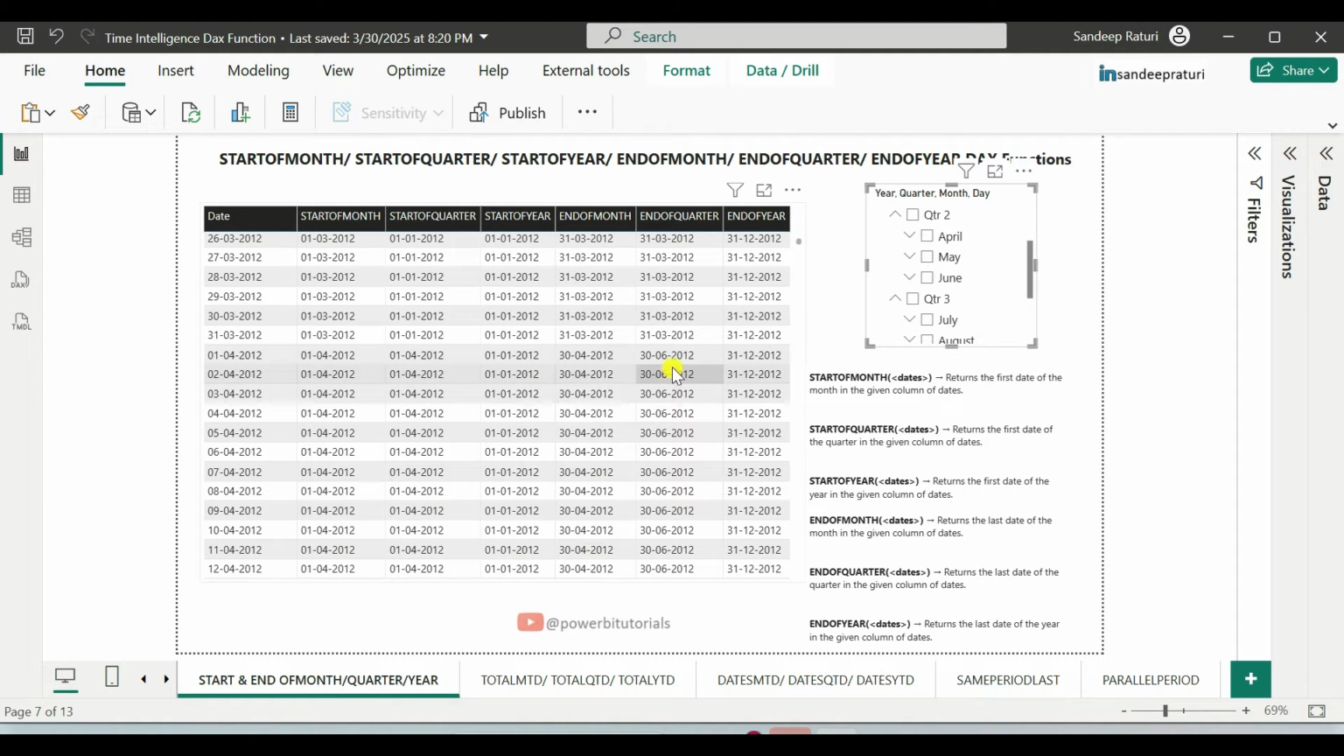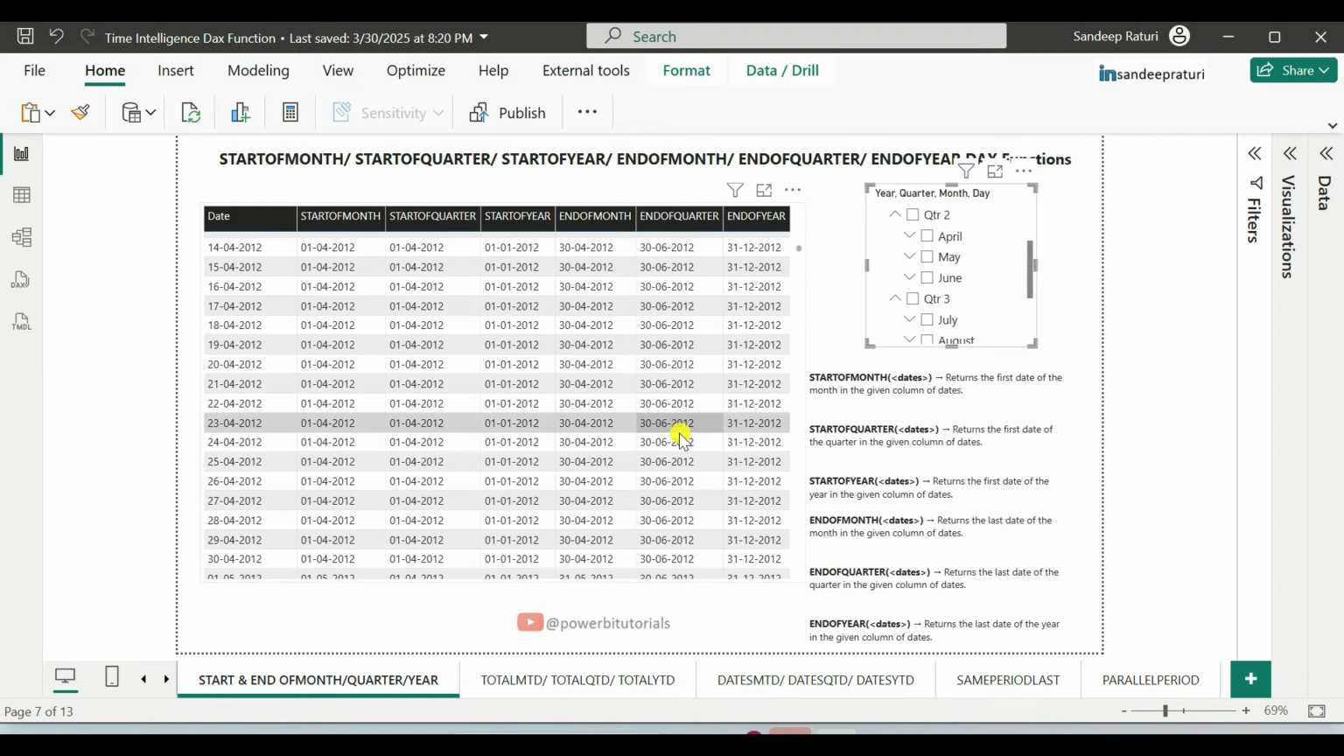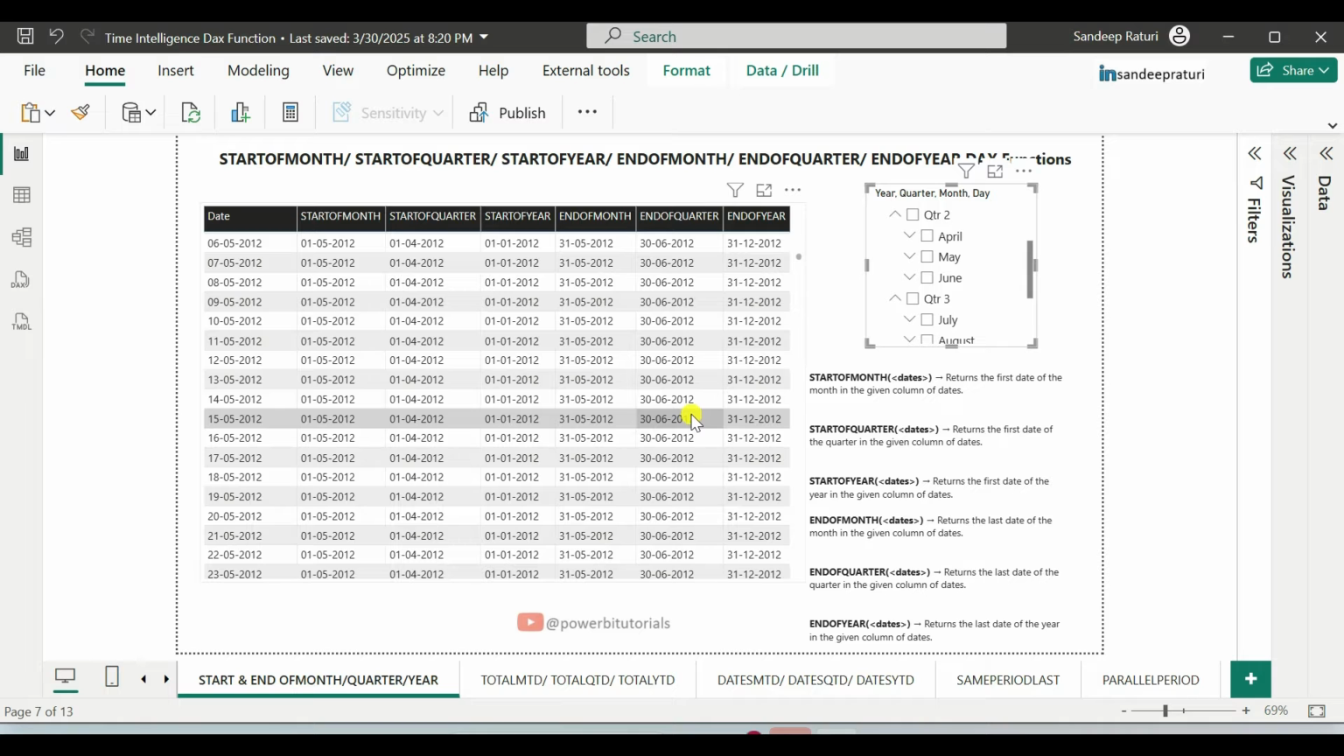So as per the definition of end of quarter, it will return the last date of the quarter in the given columns of dates. So that's the reason for the 1st April 2012, it will return the last date of the quarter. April comes under the second quarter, and in the second quarter the last month is June. In June we have 30 days. So that's the reason it will return 30th June 2012 for the entire second quarter, meaning April to June. It will return the same date, 30th June 2012. So I hope you understand how end of quarter works.